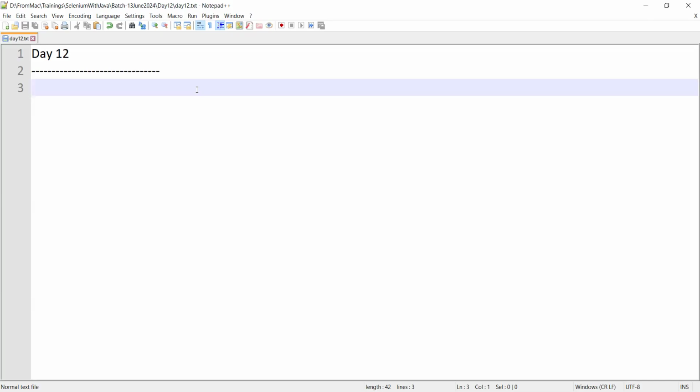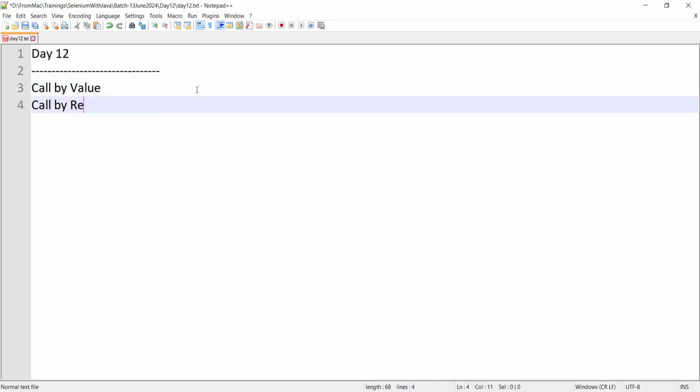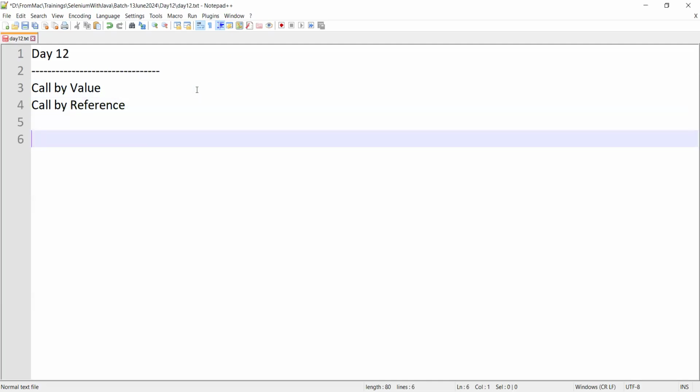right? So now in this session, we'll see more on polymorphism. But before polymorphism, let us understand one concept called call by value and call by reference. This is important from an interview point of view mainly. We are not going to use this mostly, but this will be helpful for the interviews. So what is call by value and what is call by reference? Let us understand directly with an example.